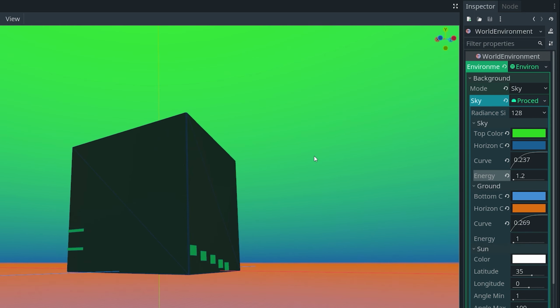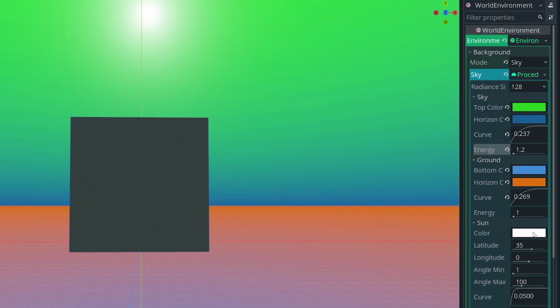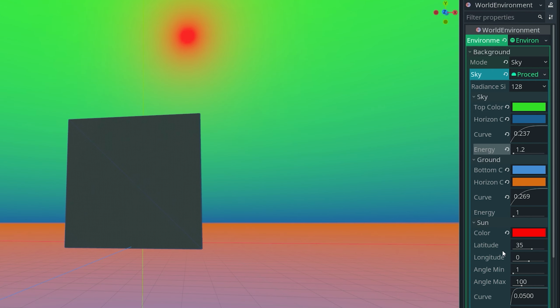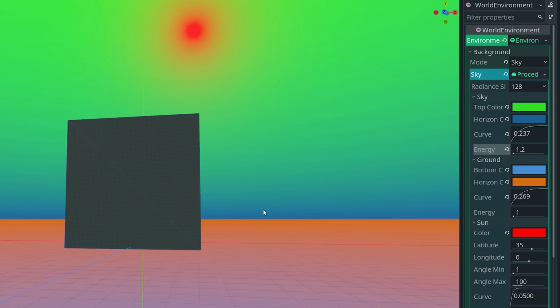We have an option to change the color of the sun, so for example, if I change the color here, now we have a red sun. The latitude is how high in the sky the sun is, essentially. So if we increase this, the sun goes higher in the sky, and if we decrease it, it goes lower in the sky. Longitude is the position or direction of the sun, essentially. So if we move this, as you can see, it starts moving around our screen, the direction at least.